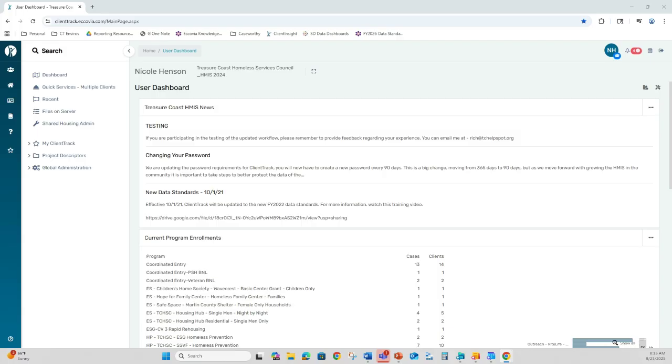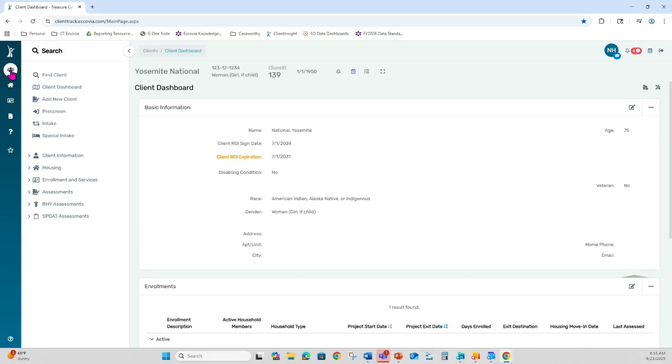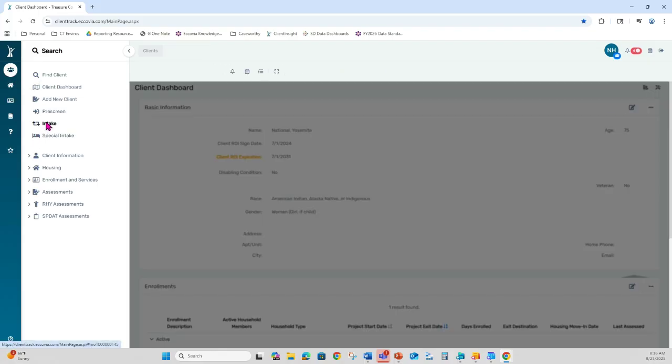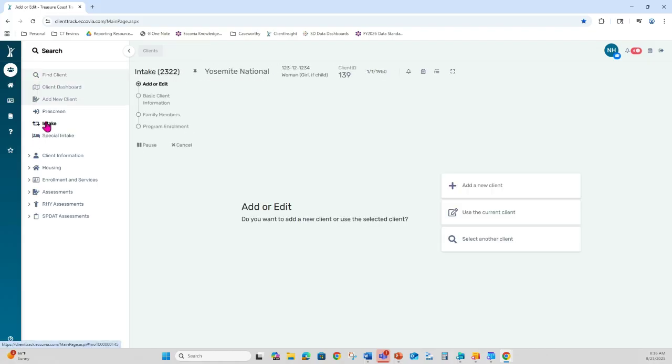After logging into Client Track, navigate to the Client Workspace. Click on Intake to start the enrollment process. For this portion of the training, we will be enrolling a household with 2 adults and 2 children into a program. Since we are not enrolling the same client, click on either Add a new client or Search for another client. Before creating a new client profile, the system will prompt users to search for the client's record to avoid duplication.